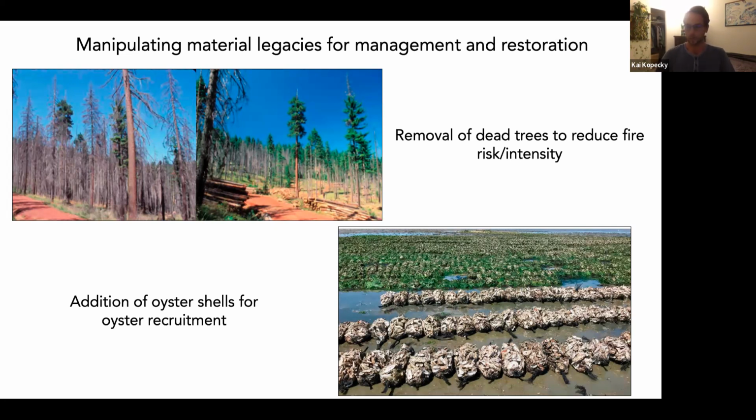So on these oyster reefs that have had all their oysters removed, like after somebody dredged them to create a harbor or something, people are actually adding oyster shells in to regain the structure and give a place for new oysters to come in and settle and sort of revive the oyster reef. So this idea of manipulating material legacies for the purposes of management and restoration has already been put into place in these other systems.